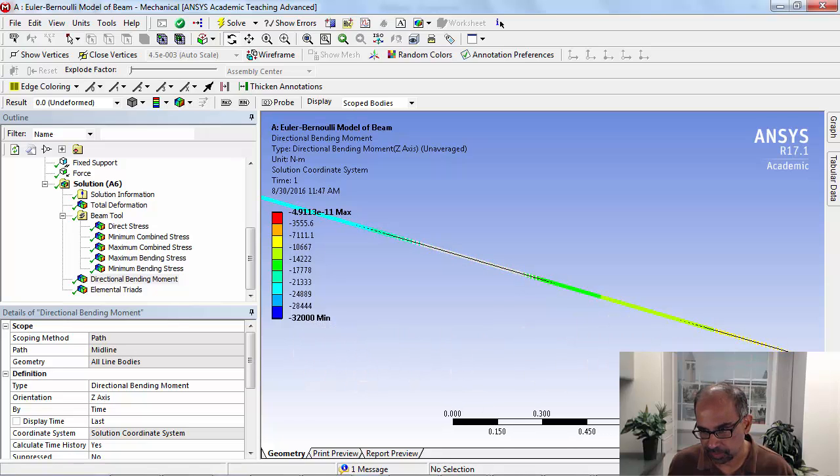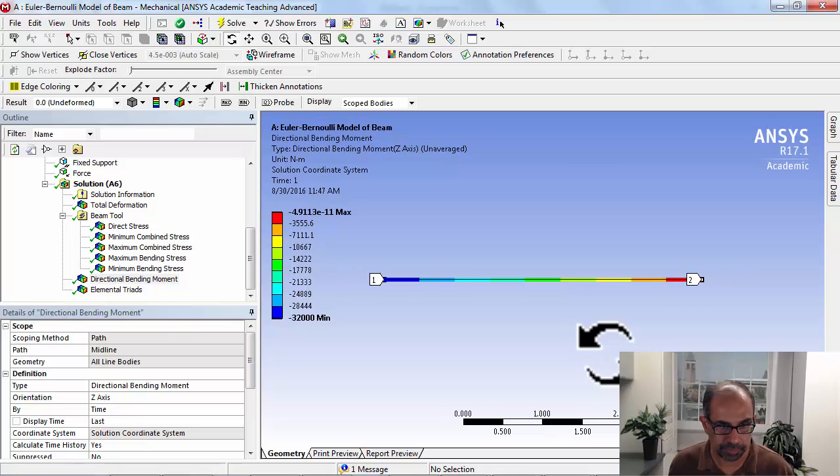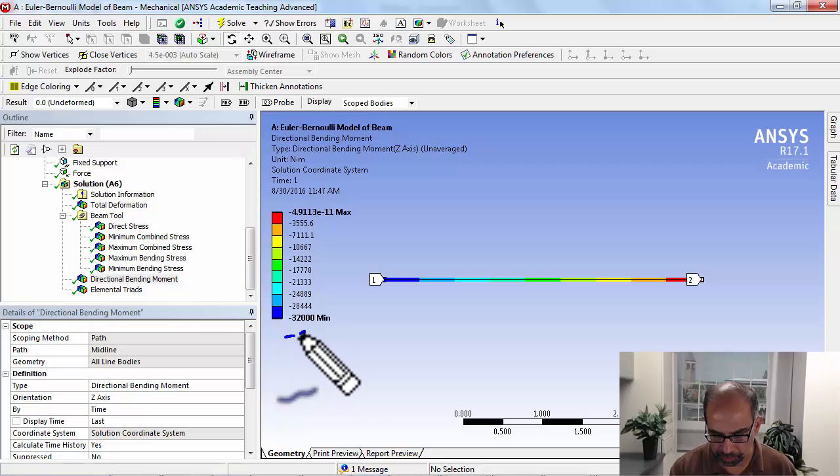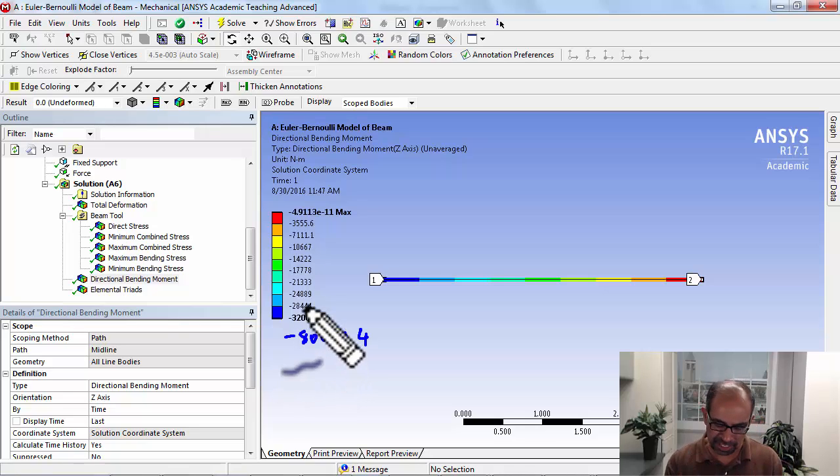I'll say look along Z. It's showing me the values along the path, and that matches what I expect. That should be equal to my load, 8,000 times the distance, 4. So that distance is 4. By the way, you have to be careful about the sign convention. I'm not going to worry about it over here, but as you get in deeper, that's something you might have to worry about. But the value definitely makes sense.